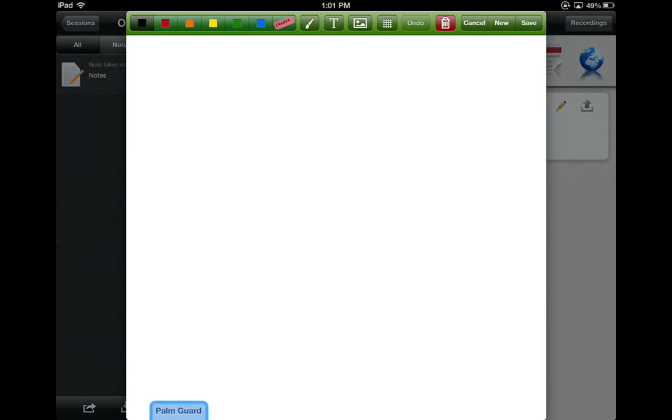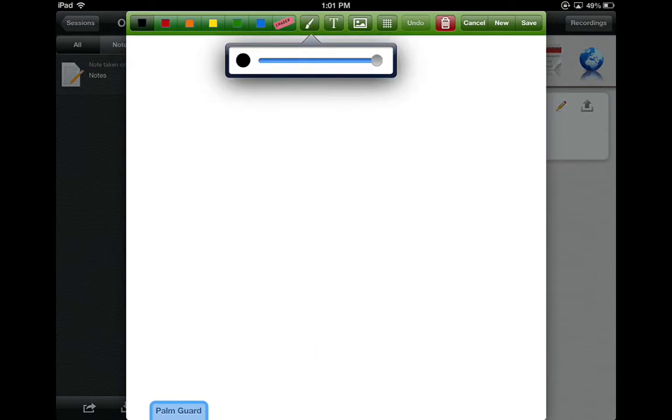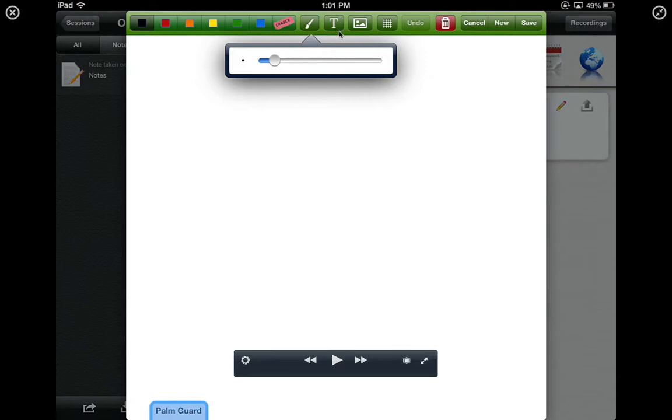And so this allows us to pick different colors across the top. Allows us to pick a different size of pen that we want to draw with. You slide that one way or the other, and that gives you the bigger size. And then it also allows you to add a text box, and then you could even add your own picture from your camera roll. So this is your text box, and this is your camera roll.